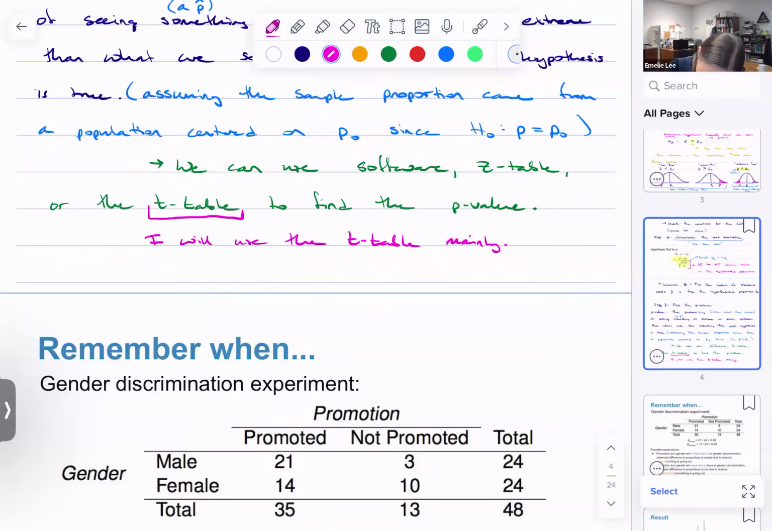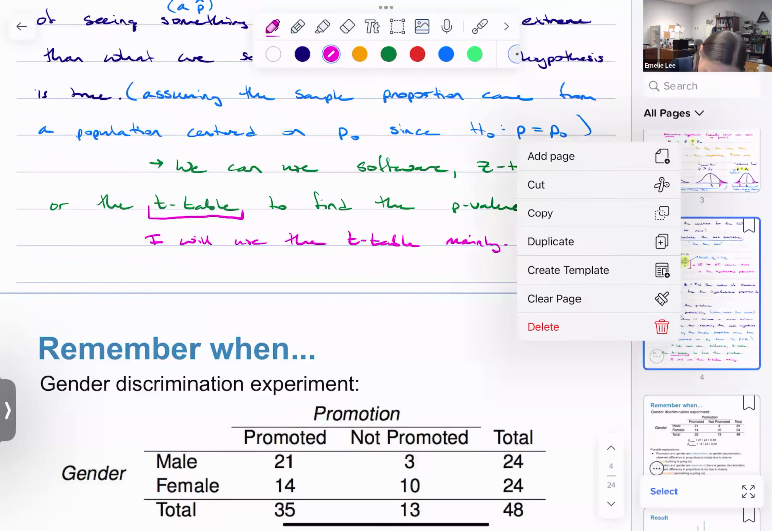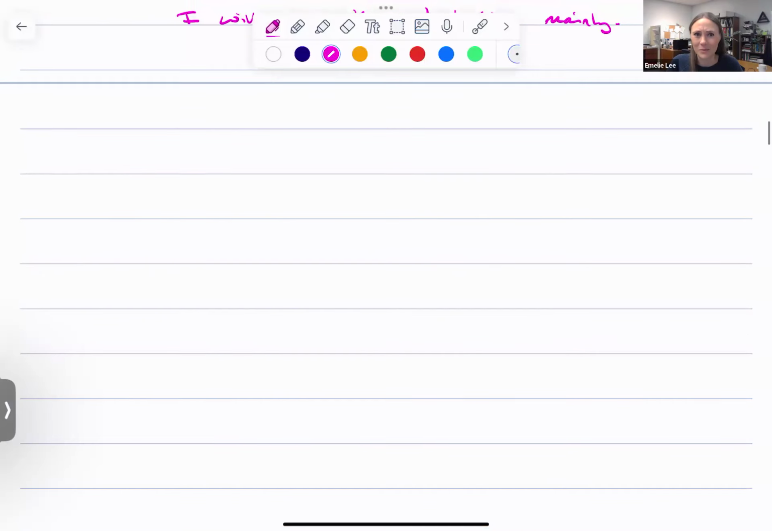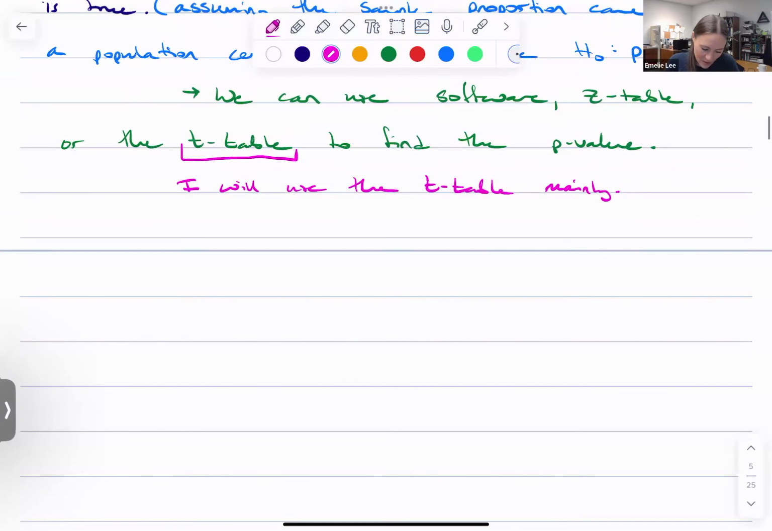We're not ready for this, remember when, mostly because I don't know when that was supposed to happen. We haven't introduced that, so that's weird.